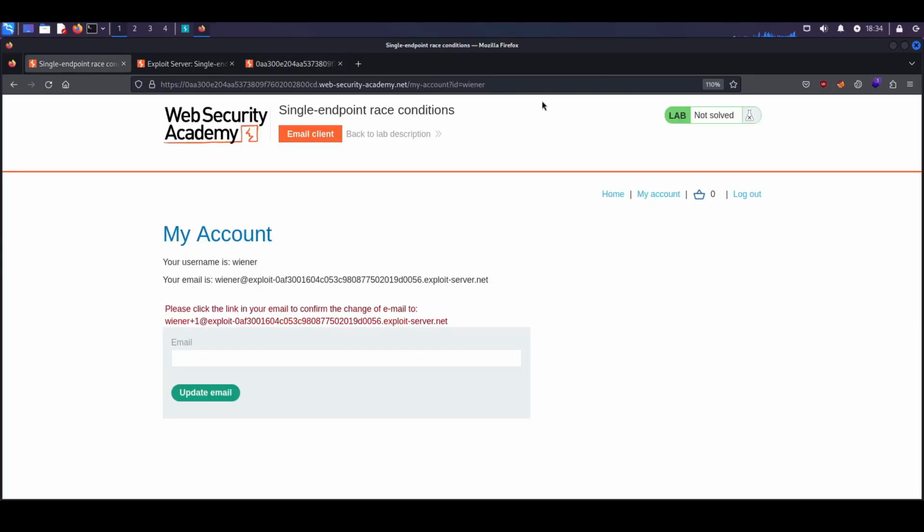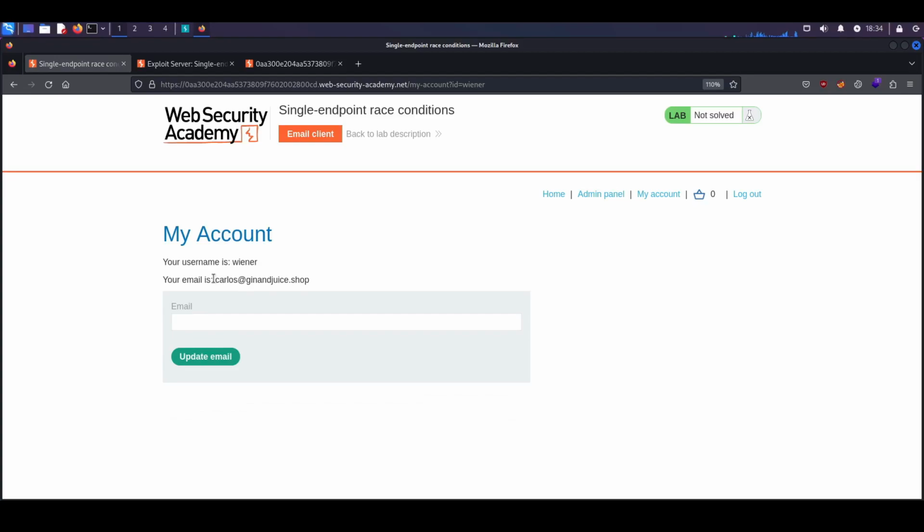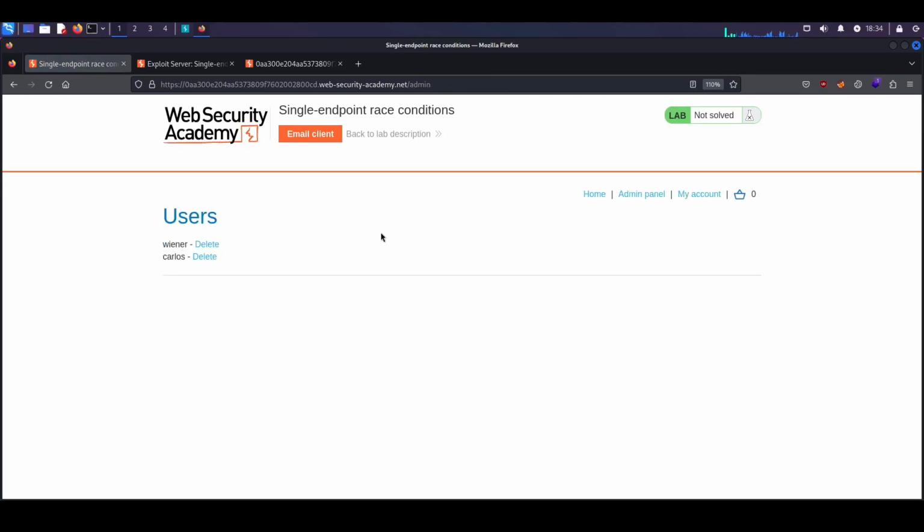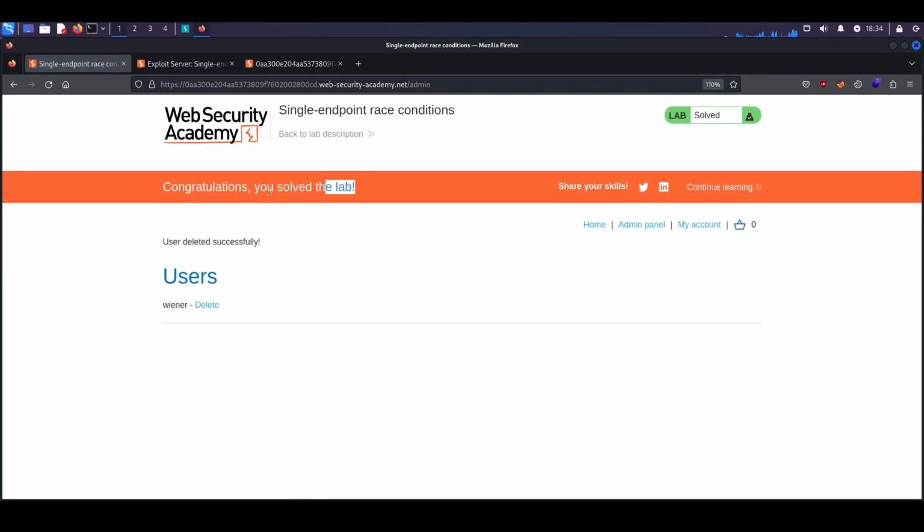So it says that our email has been successfully updated. If I go back to our account page, now it looks like our email has been changed to somebody else's email, even though we don't have access to his inbox. And we can now access the admin panel and delete the Carlos user to finish the lab.